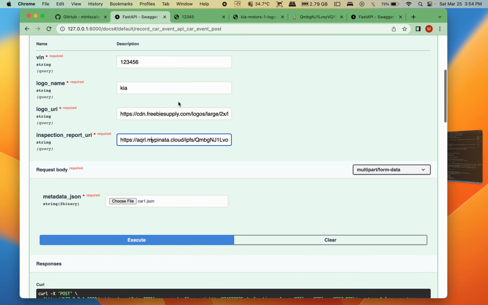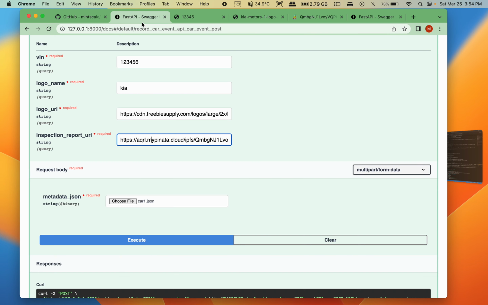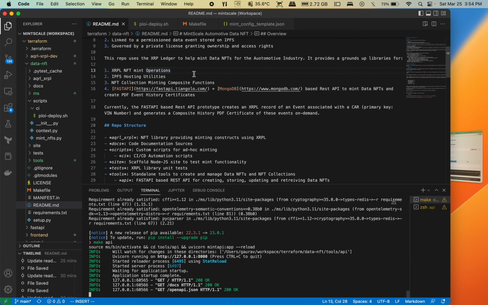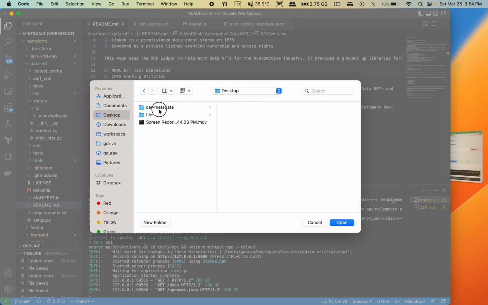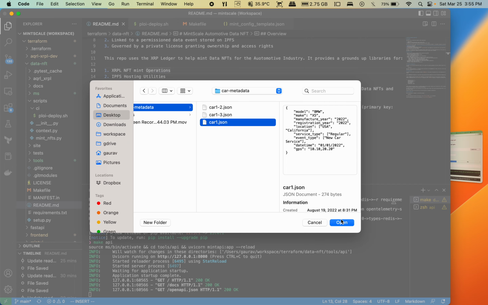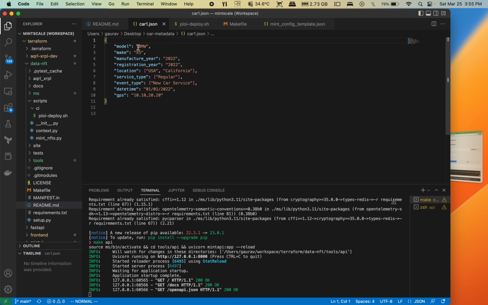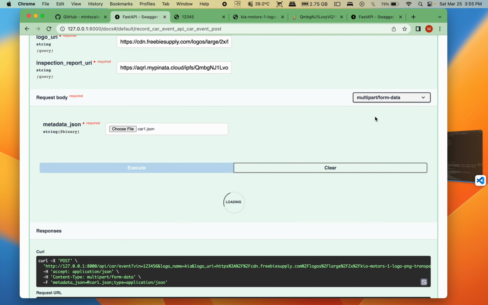Inspection report for this. So it's a sample that we have here for a specific car that was done. Populate this here, and car1.json is some metadata that if we open this here, car metadata, car1.json is what it looks like. So it has a model, make, manufacturer year, registration year, etc. Different metadata for this car. We populate this one and we run execute.